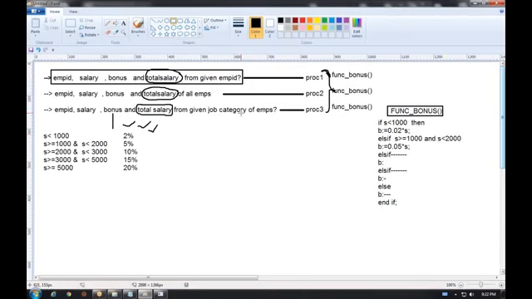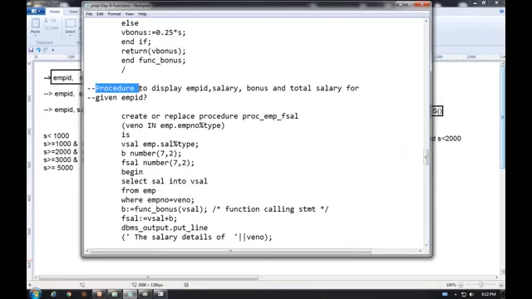These three procedures I am writing. Write a procedure to display employee ID, salary, bonus and total salary for given employee ID. So the procedure is taking one input value, employee ID. Create or replace procedure. Procedure name: emp_fsal. It's taking employee ID as input.